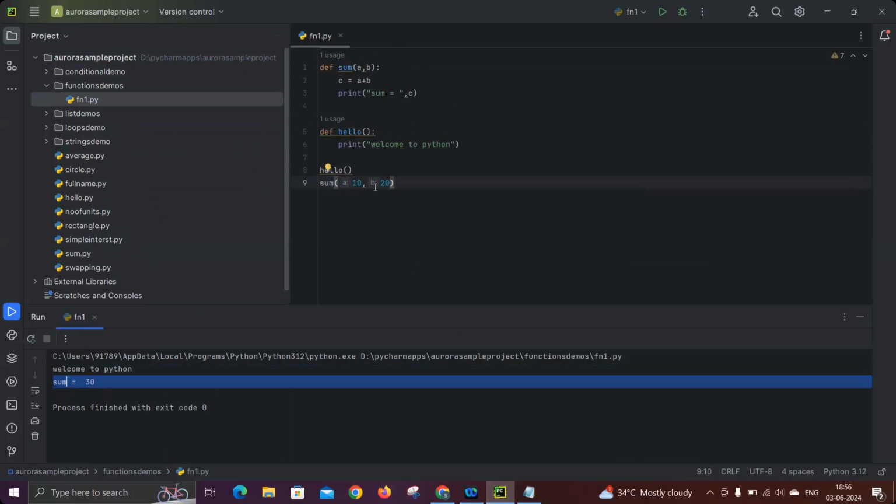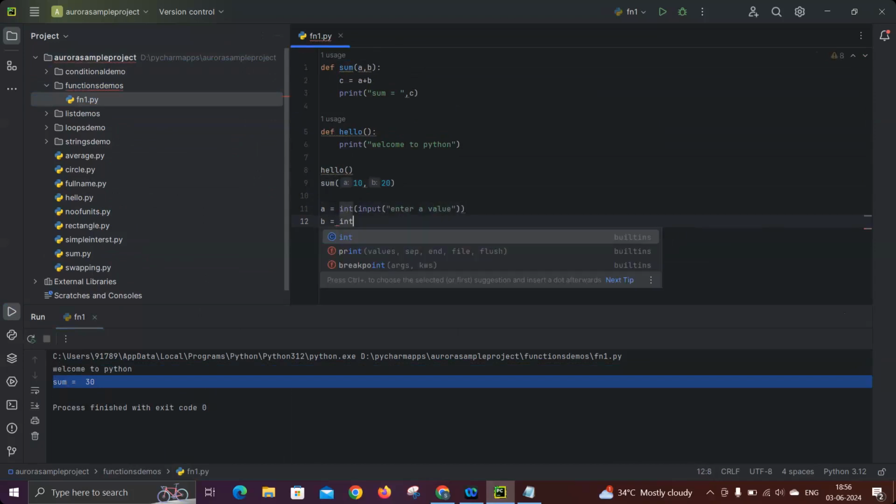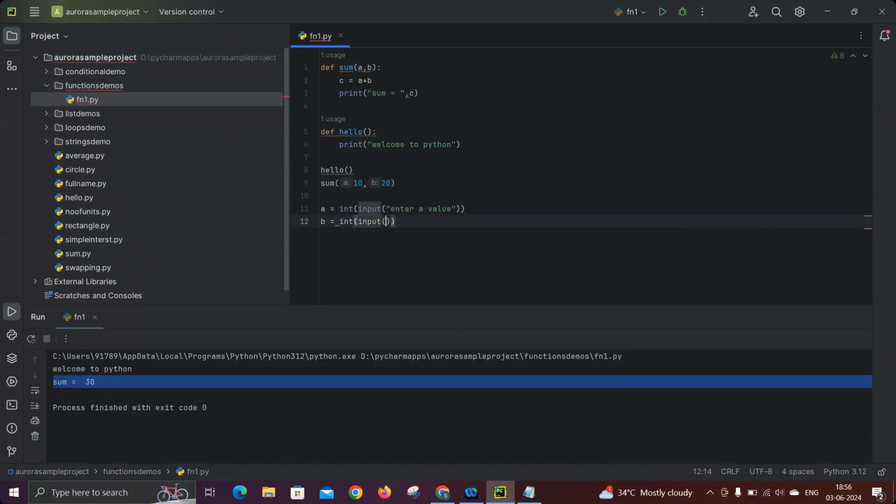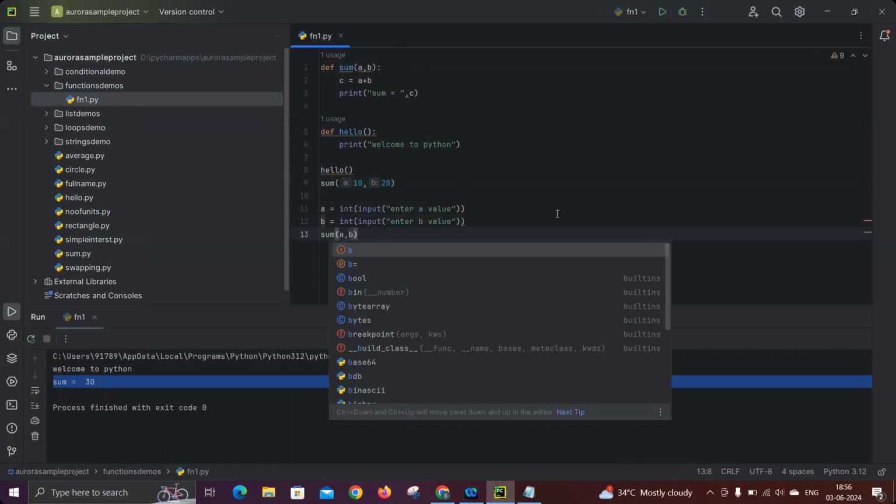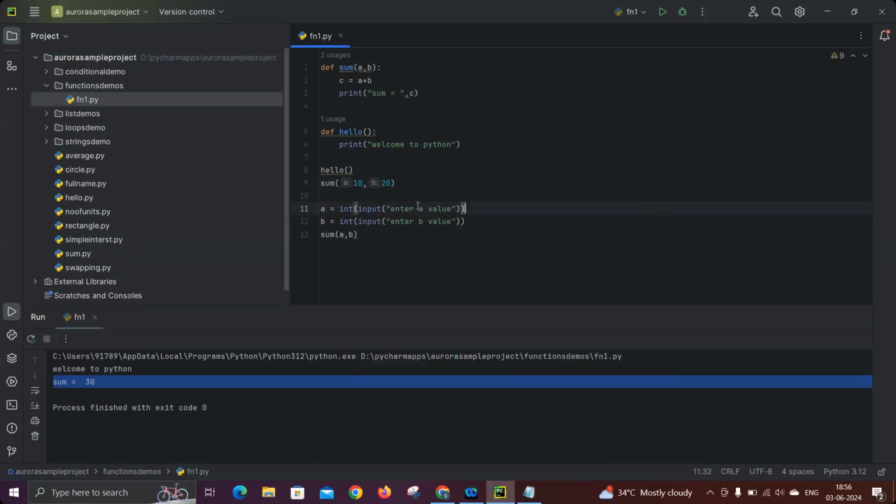Now if you want to pass dynamic values, then we have to define, let's say, a equal to int of input, as we already know how to take input from the keyboard, enter a value. Now it will ask for input from the keyboard, and whatever values we give, the output will be based on them. So input of enter b value. Now for the given a and b values I want to do the sum. In that case you have to pass those values as arguments. So whatever inputs you give from the keyboard, the sum function will be called and the output will be printed.